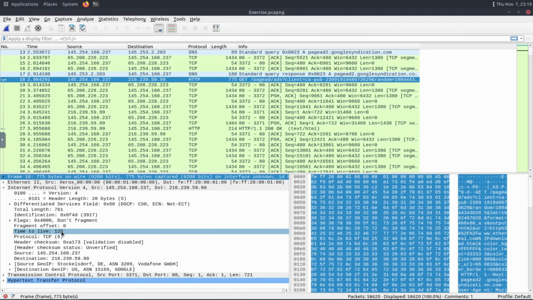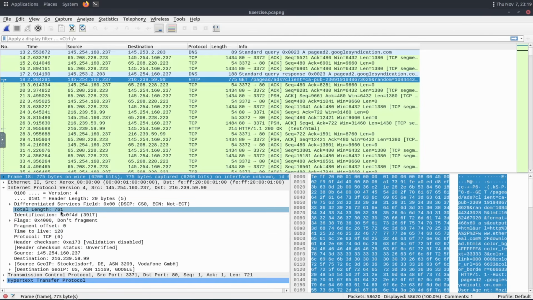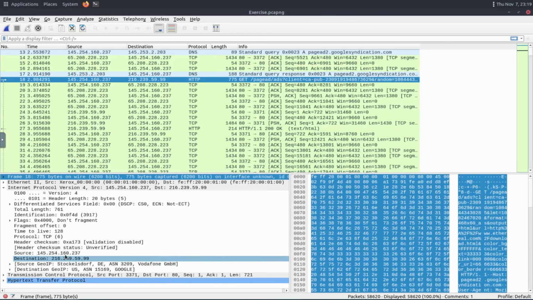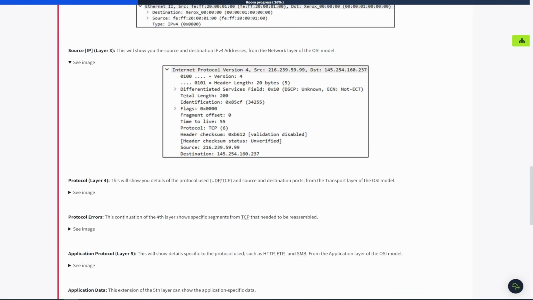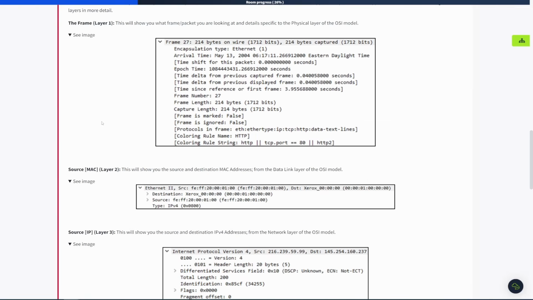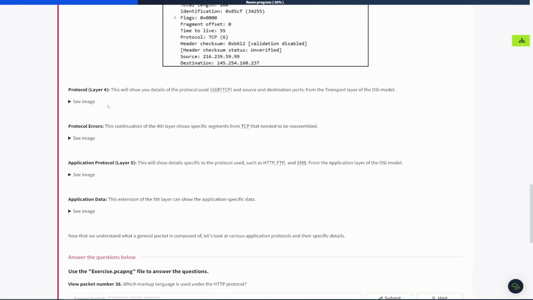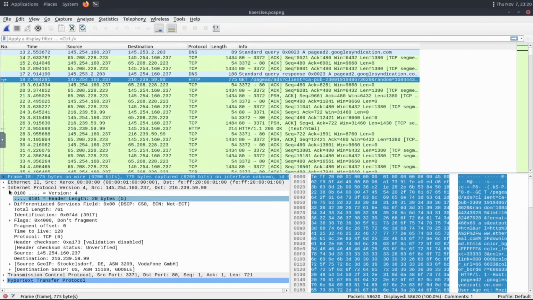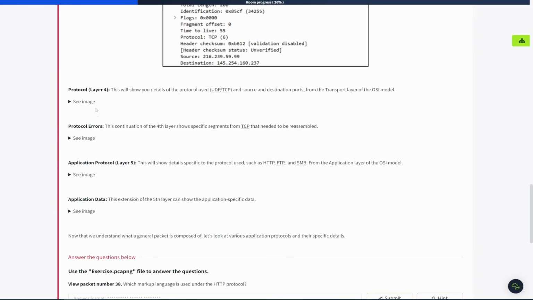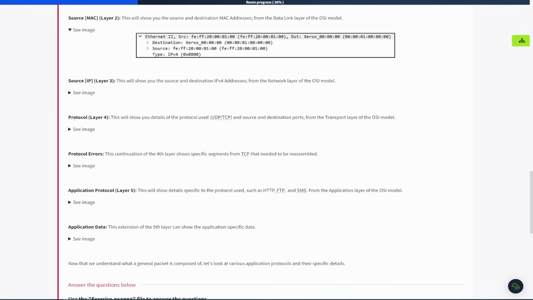It gives us the time to live, fragment offset, total length, header checksum, stuff like that. So source, destination, pretty cool. So you'll be in the IP section a lot usually. When you really get into packet capture stuff, you'll be in this frame layer, but most people stick around layer 3 or later. That's where we look for stuff. So yeah, that's layer 3, the networking layer.